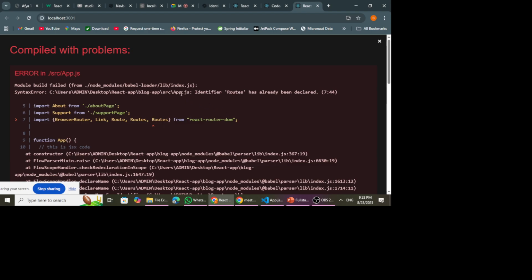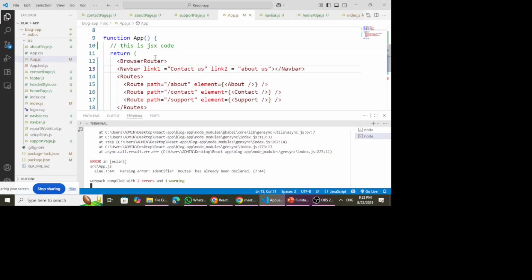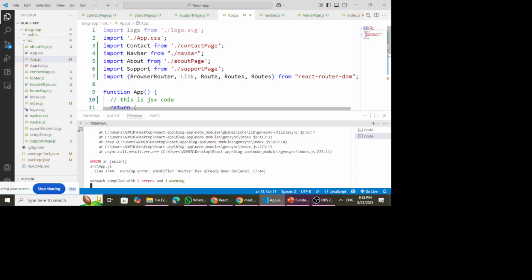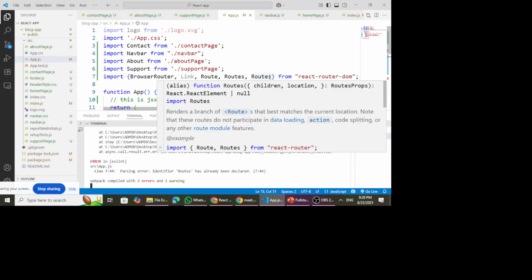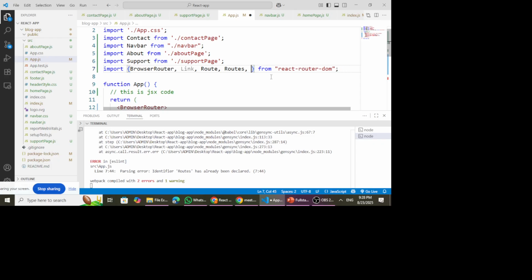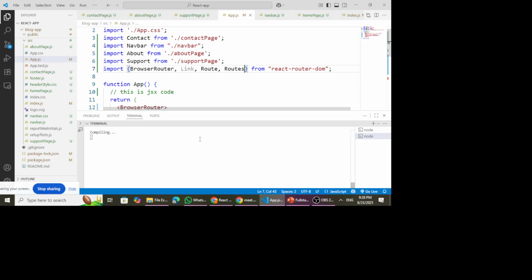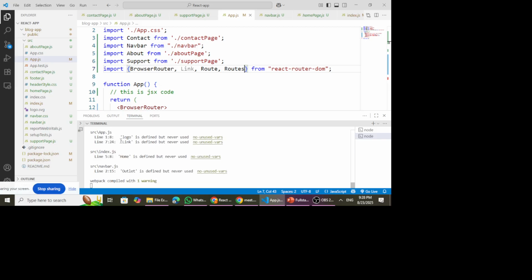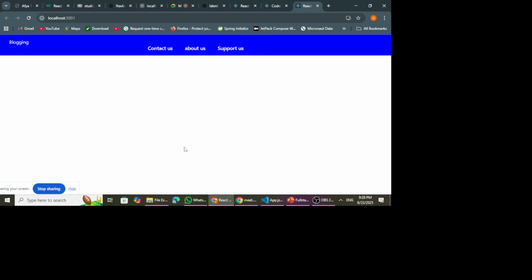So it says here in the app.js identifier routes has already been declared. Okay, so we go to the app component, and I think I'm declaring routes twice, so let me remove one here and save again. So it's compiling, and now here we have our app displayed here.